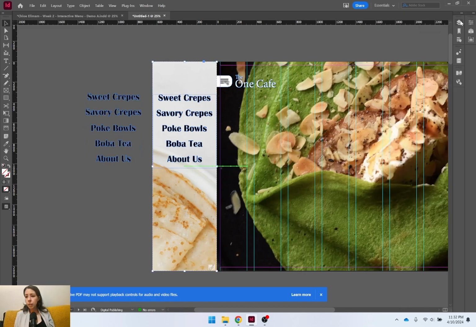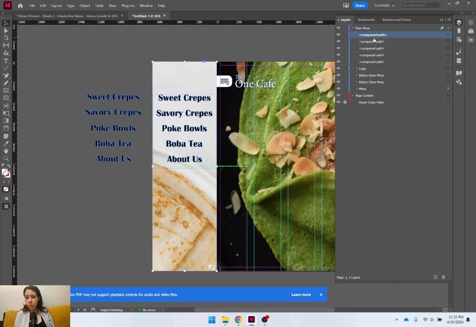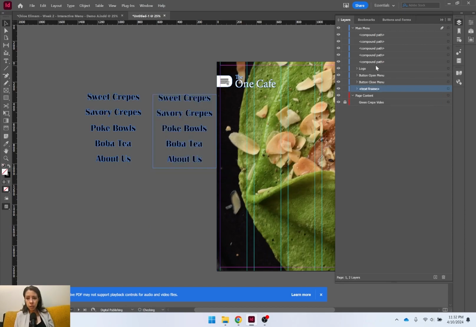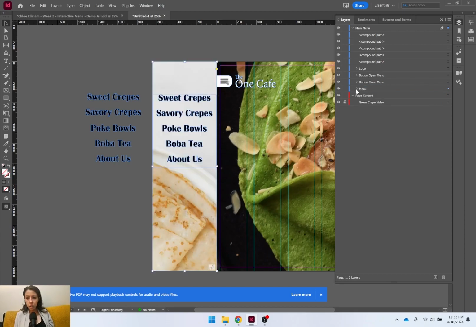Okay, right. So let's go back into our layers. What we have here in our main menu is a bunch of these compound paths, and we also have this group that we created, right? So if we go back to menu, we have our text frame and our create menu picture. We don't need the text frame anymore, but we do still need that group. So if we undo that, I'm going to grab each of these compound paths and drop them into this group, and now I can delete the text frame.